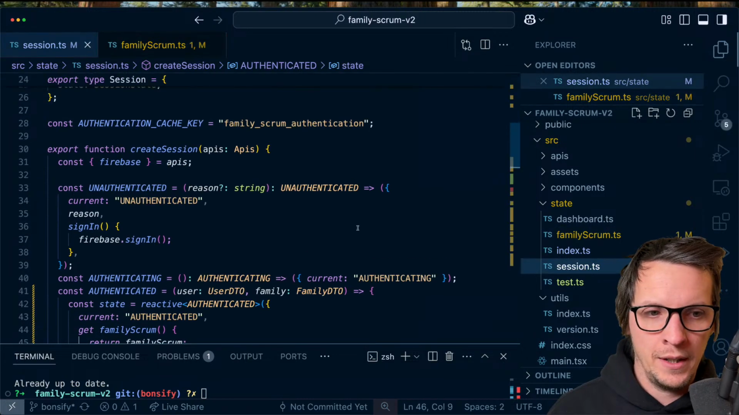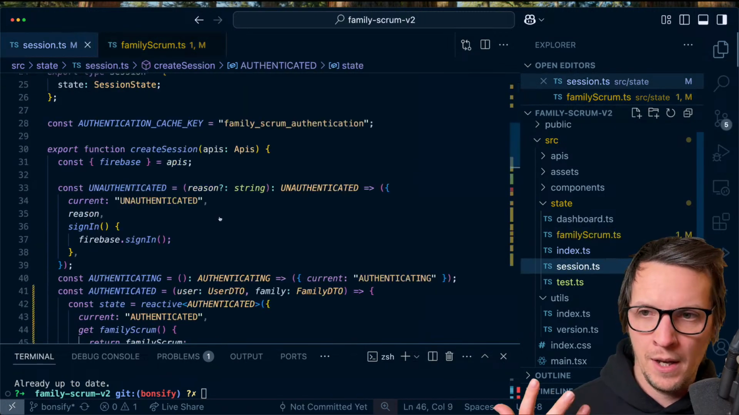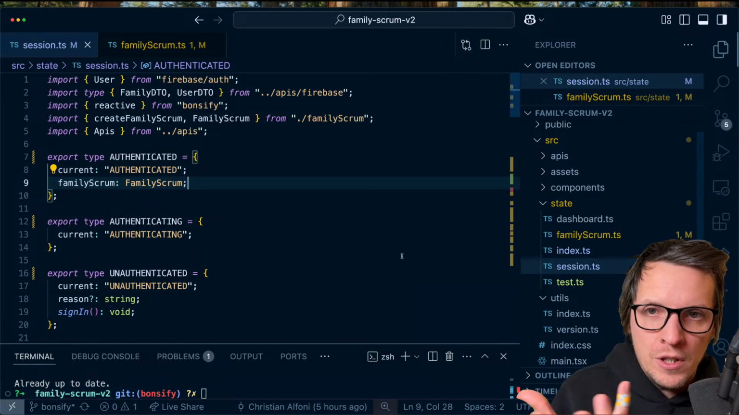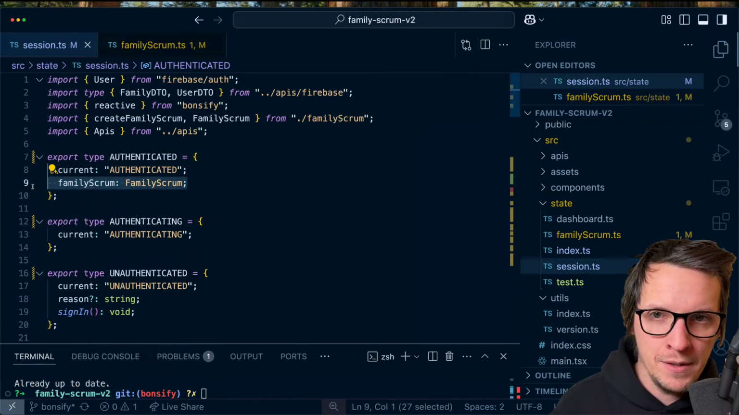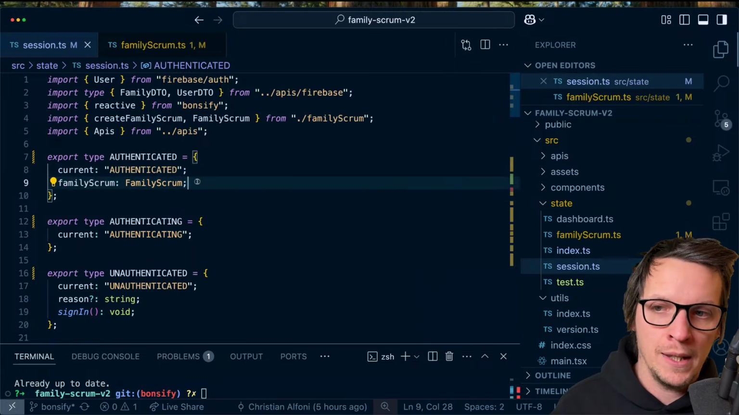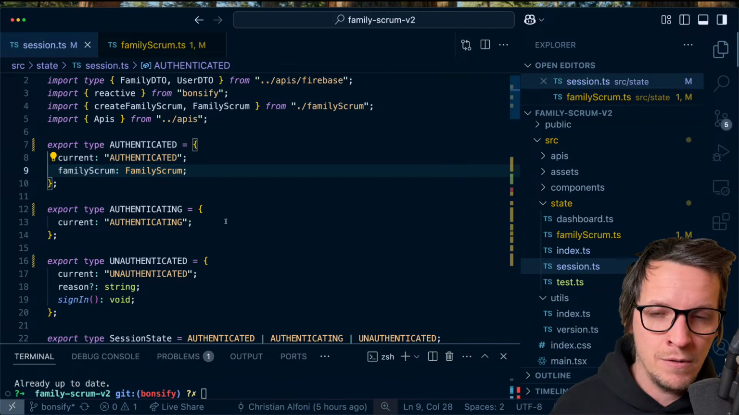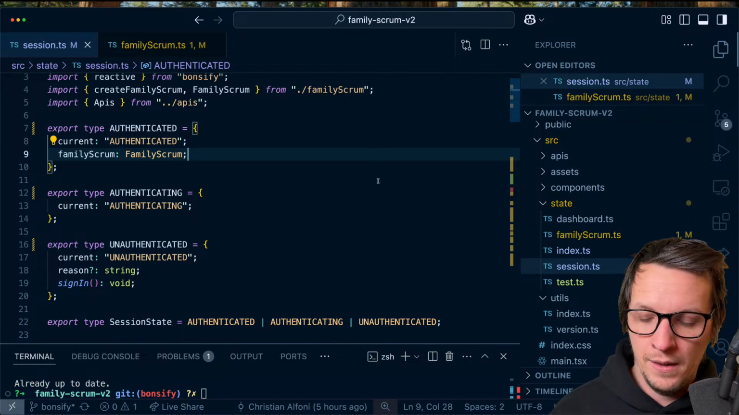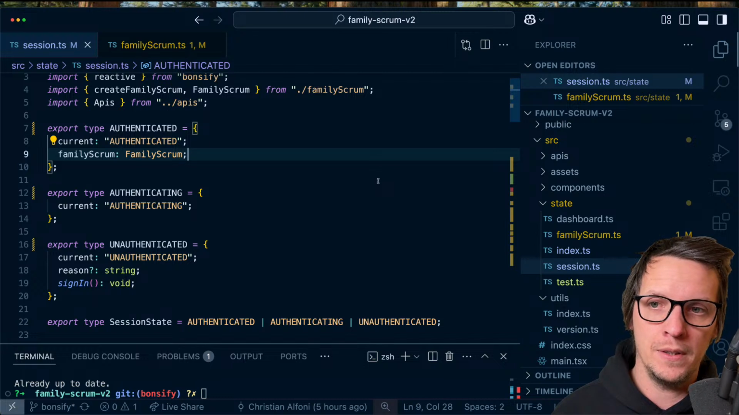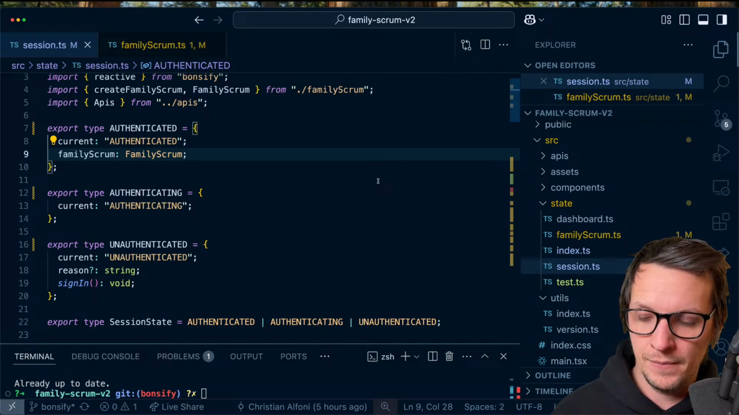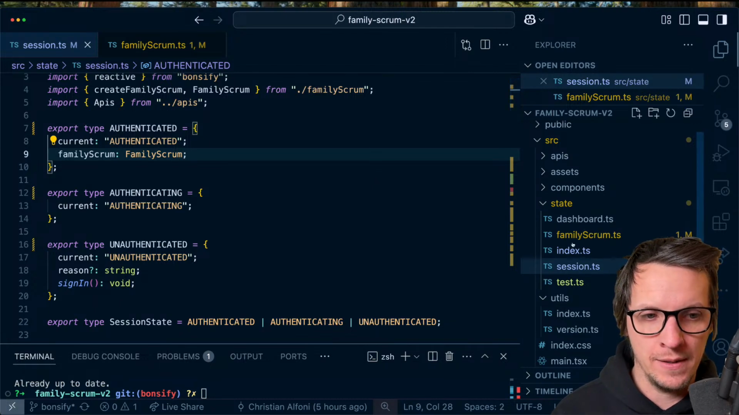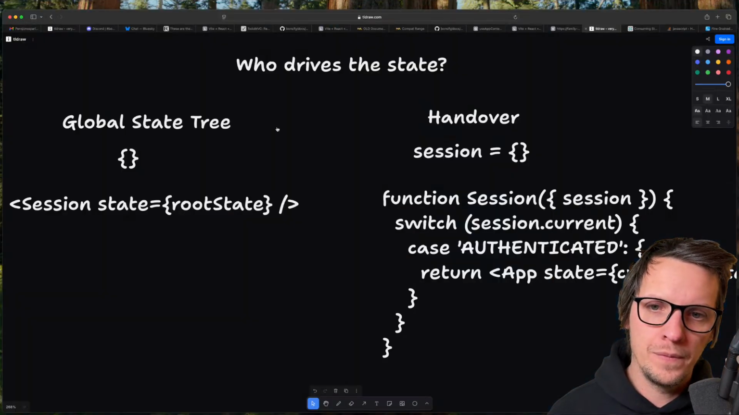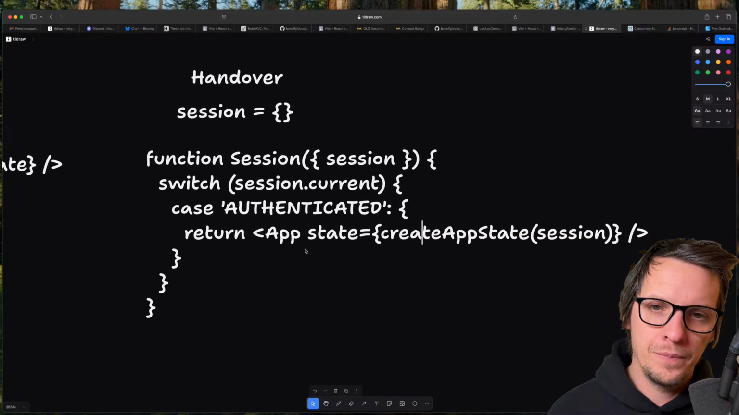And I mean it from a code perspective. So session here, how do you know where family scrum is coming from? You have to go into this session and then, oh yeah, it's coming from authenticated. But session can just be its own thing. It doesn't care about family scrum, or about it being instantiated when it's authenticated. It's not really its responsibility. So it would be nice to think about session as an isolated concept, and then the way you build your components decides when and where family scrum is actually instantiated.